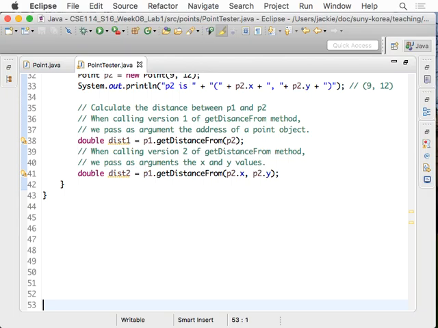Okay, any questions so far about the two versions? Yeah, just two versions. Okay, so now let's go on. So now let's see what else.